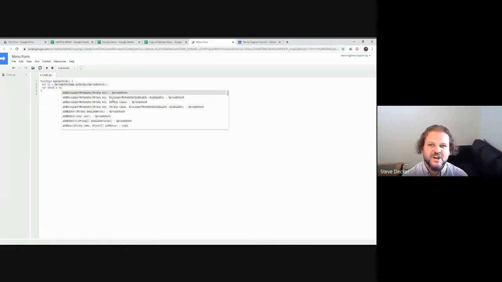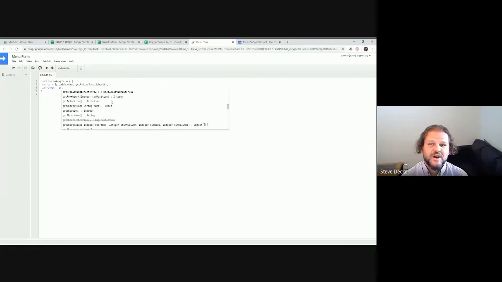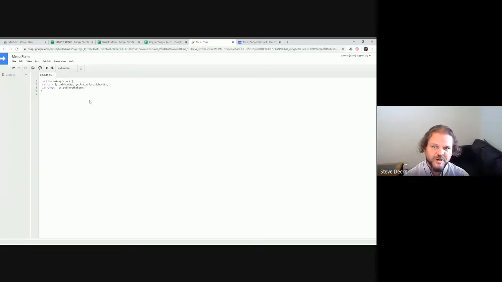and we're going to call it ss dot. And again, it gives us all the things we can do. We want to get that sheet. Well, the easiest way to do it is probably get sheet by name. And it conveniently pops up and it says, what name do you want it to be? So we're going to name it sheet 1 because that's what it's called.